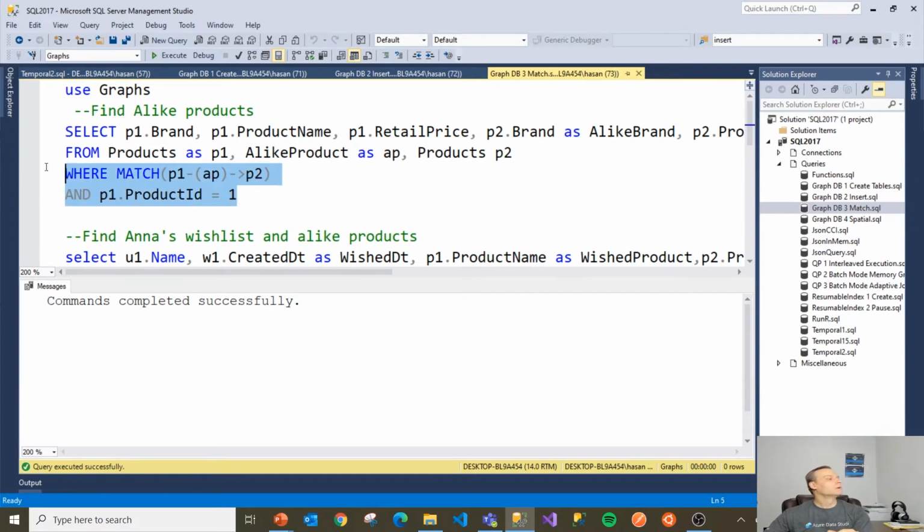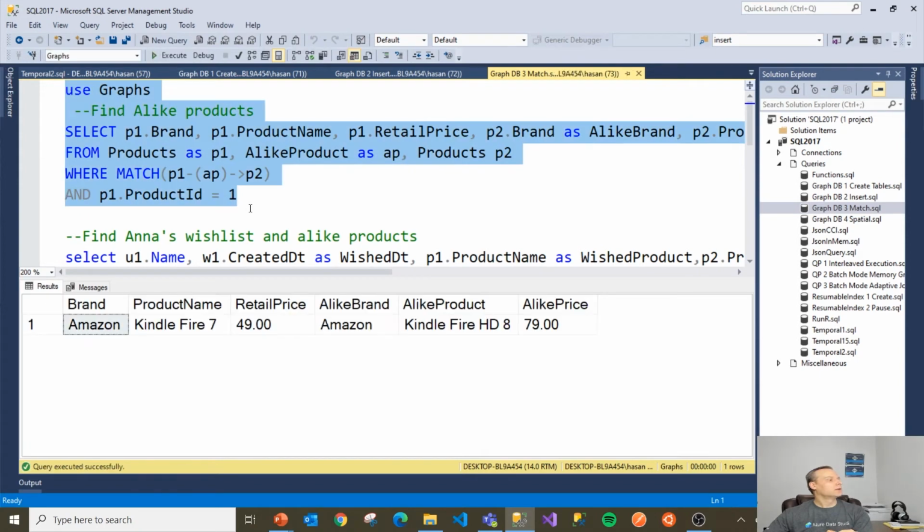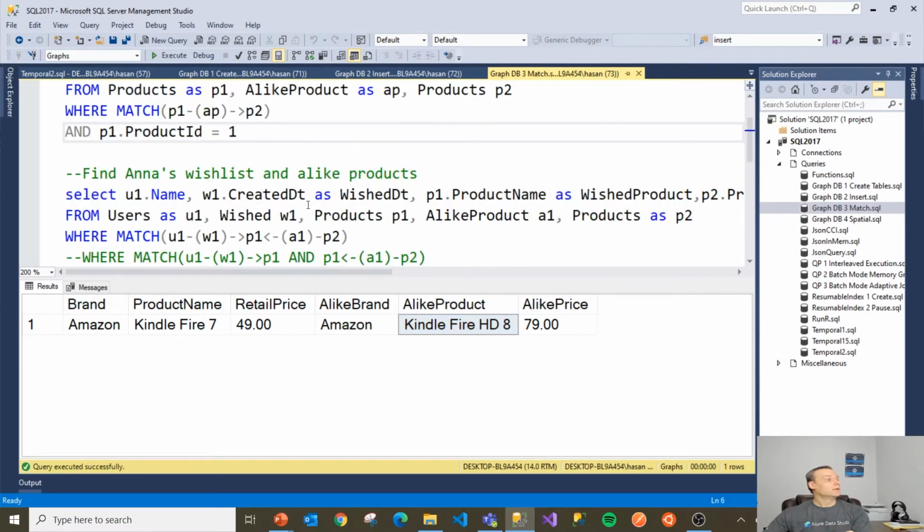Let's run that, and looks like my user is looking at Kindle Fire 7. It's $49, but we can suggest to him that actually, guess what? We have Fire 8 HD8 also, and it's a good solution.